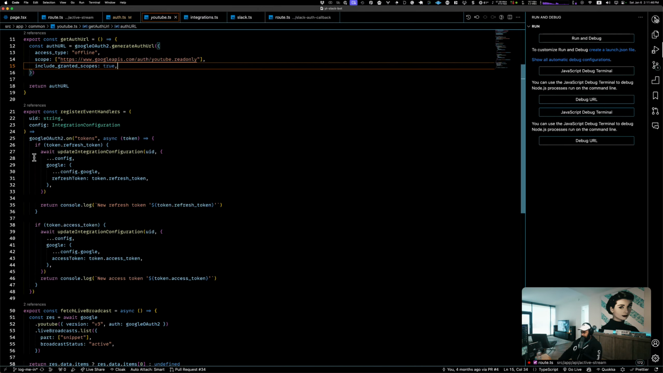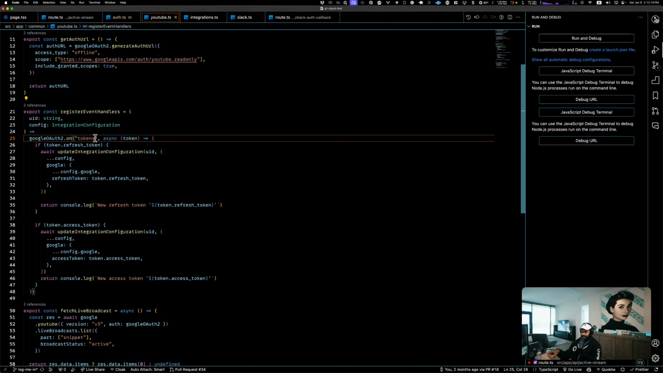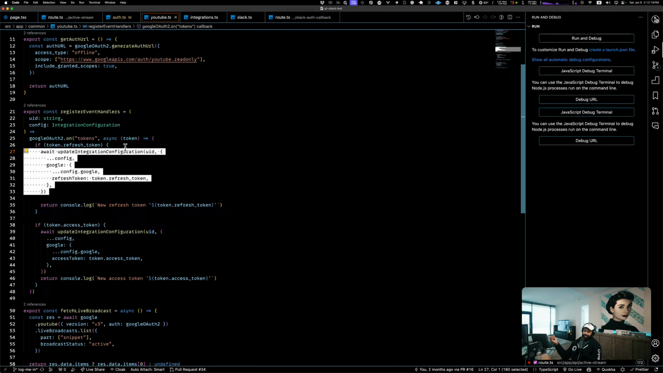So you see here, I have a function, but just pretend that this function is going to get called, and it's going to register an event handler to listen whenever we get a new token. We add this function to the event tokens, and then we inspect that token to see whether or not it's a refresh token. If it's a refresh token, then we need to save it, right?